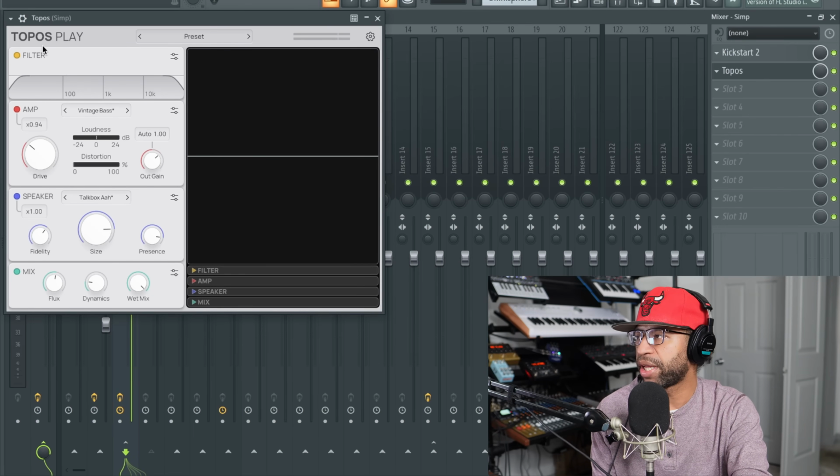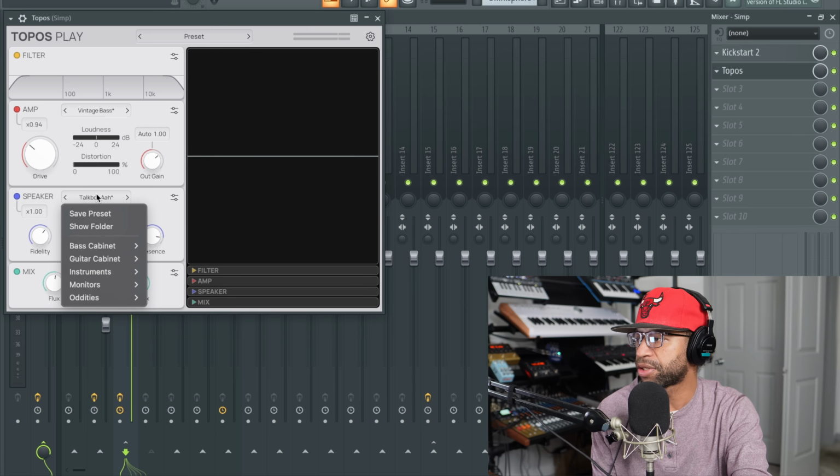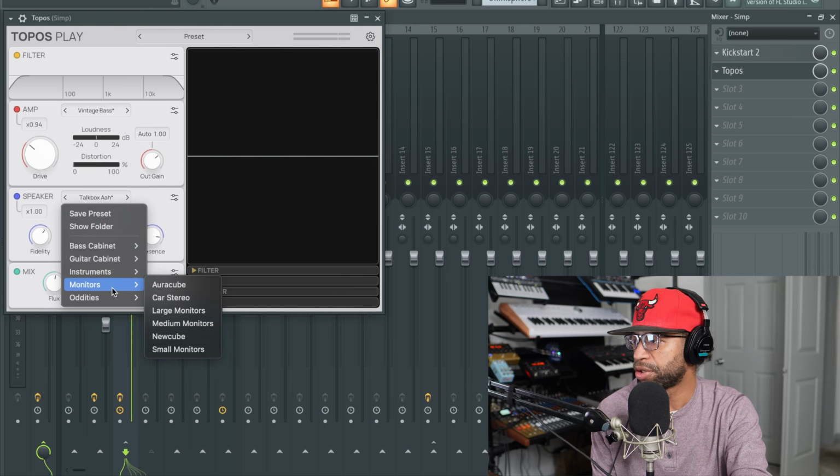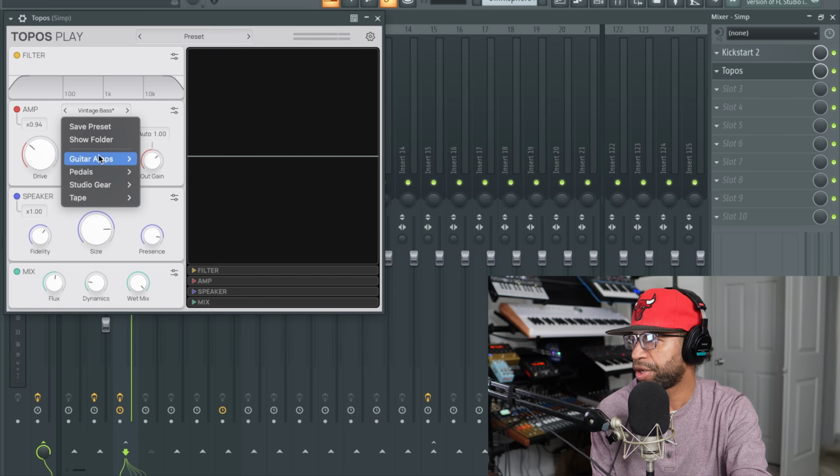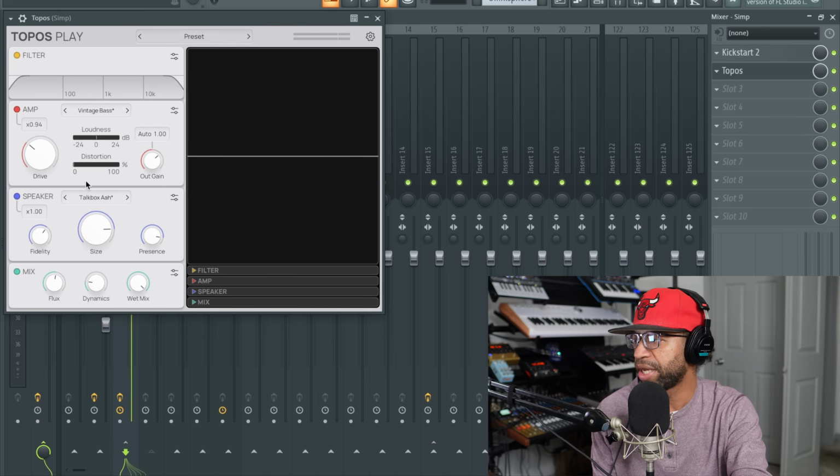And the next story that I have for you guys today is another freebie. This one is a light version. It's called Tape Play. So when you open up Tape Play, it's going to look like this. This is basically a tone shaper. You have different speakers that you can run through, different kinds of cabinets, instruments, monitors, phone stuff. You've got different amps that you can go through over here, whether it's guitar amps, studio gear, pedals, tape players, and so on and so forth. It emulates a bunch of different equipment, and then you can mix it in.